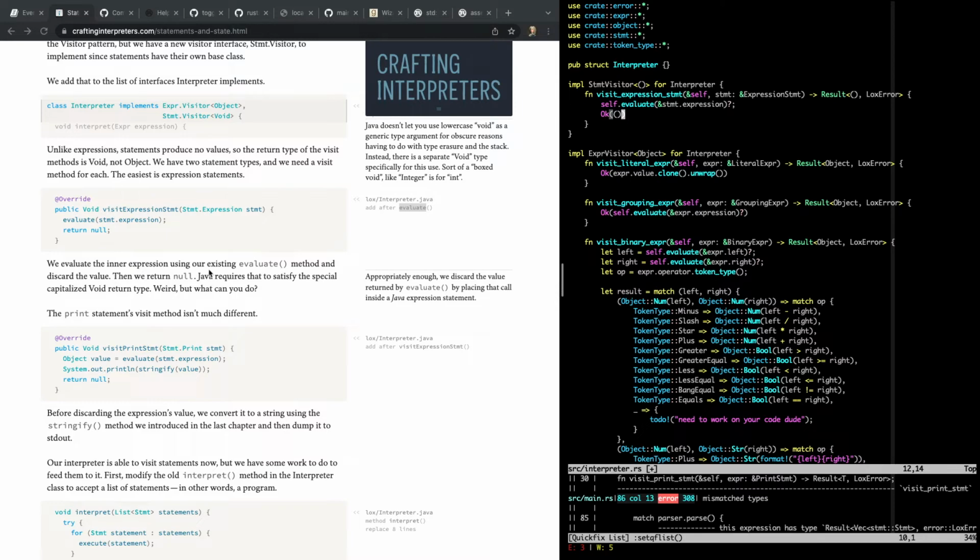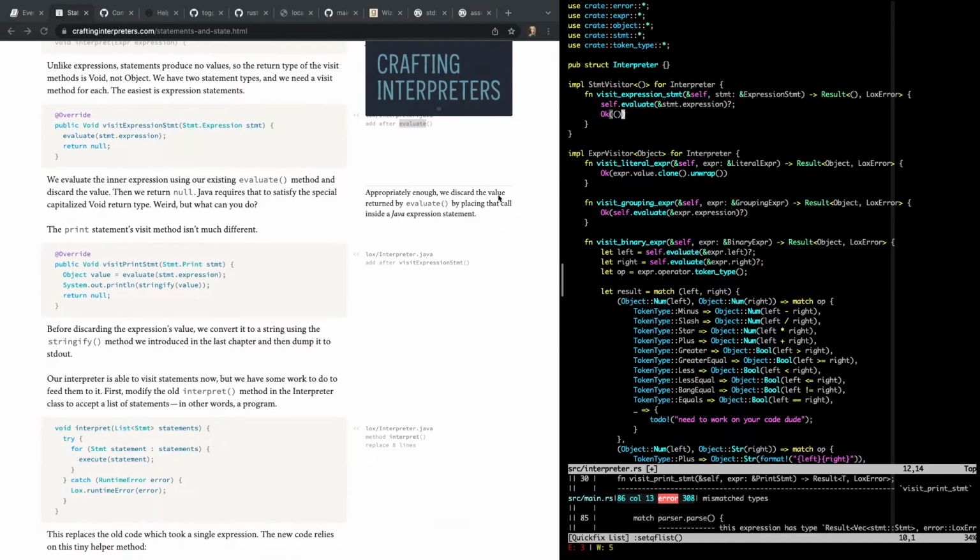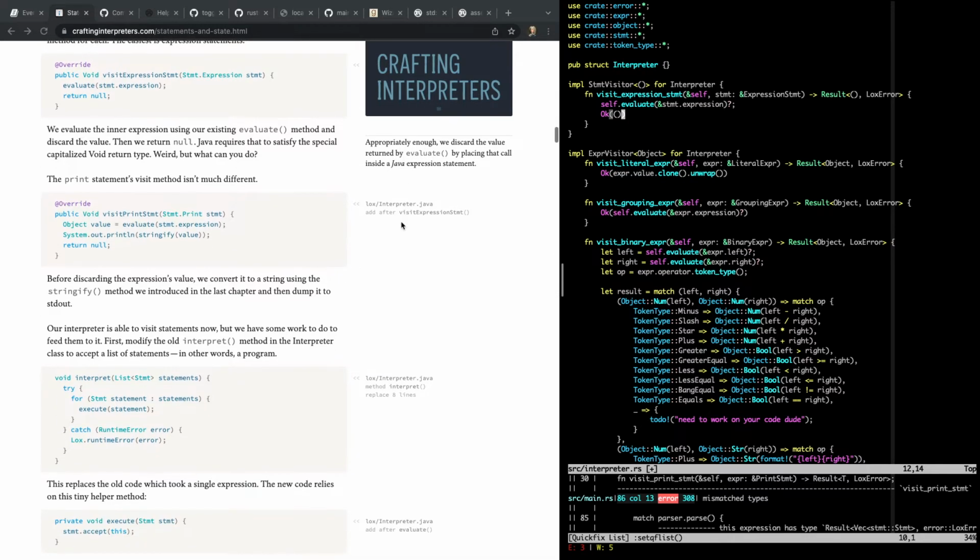We evaluate the inner expression using our existing evaluate method and discard the value. Yeah, okay. Then we return null. Java requires that to satisfy the special capitalized Void return type. Weird, but what can you do? Appropriately enough, we discard the value returned by evaluate by placing that call inside a Java expression statement. Okay. I think it just means that this just compiles and throws away the return code. So, all right. The print statement's visit method isn't much different.